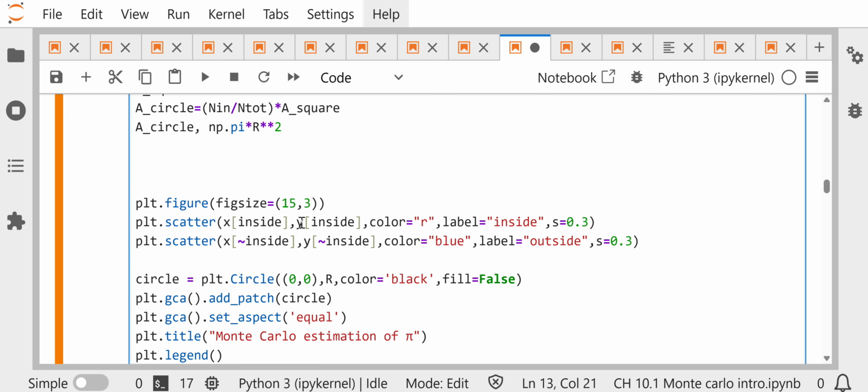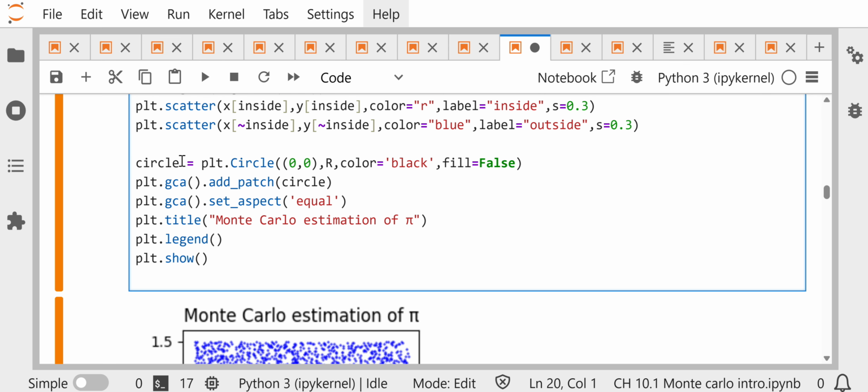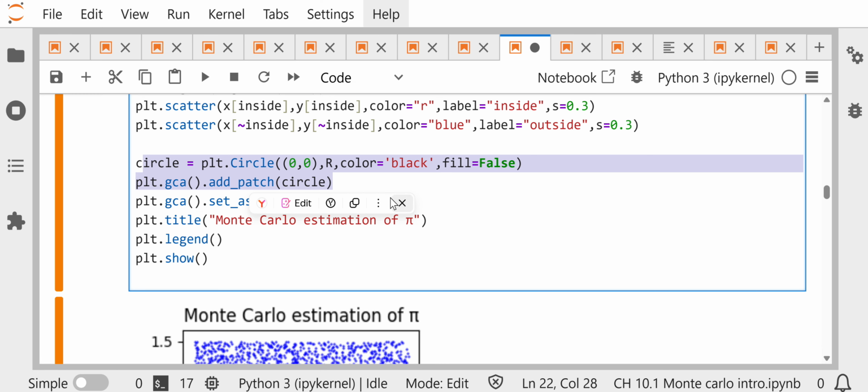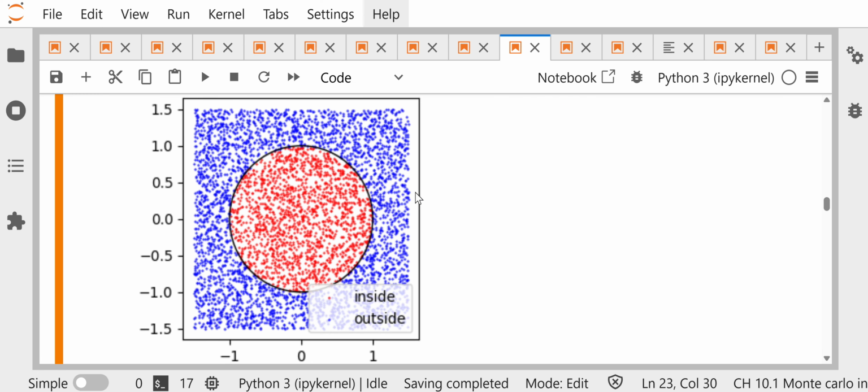And this is if you want to plot, you declare the figure. This is the inside, those that are inside, and those that are outside are those that are not inside. This is telling you not inside. So x values that are not inside and y values that are not inside, we declare them outside. And you can draw the circle if you want. This is just a fancy thing, and this is it.